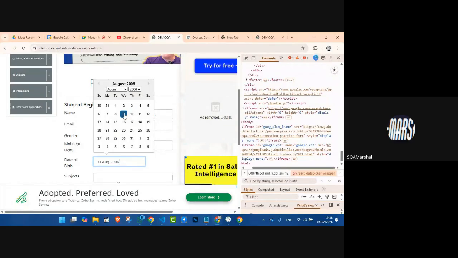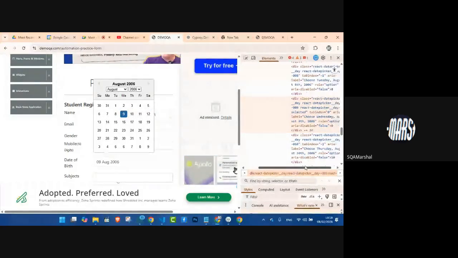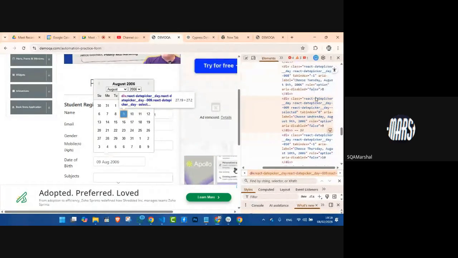So I'll come back. I will also inspect this August 9. This 9, I will inspect it. So I've inspected. So what happens? Upon my inspection, I can see that there are a number of things here. So how do I capture this guy? There's a date picker. This is too long. I don't want something too long like this. So what should we do?